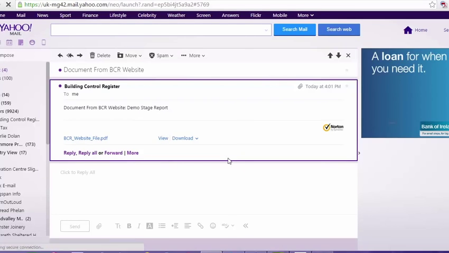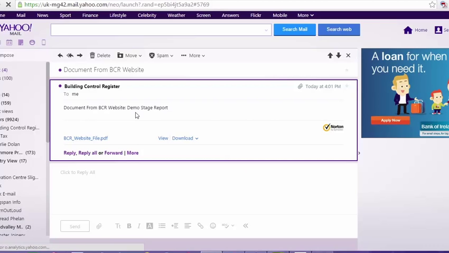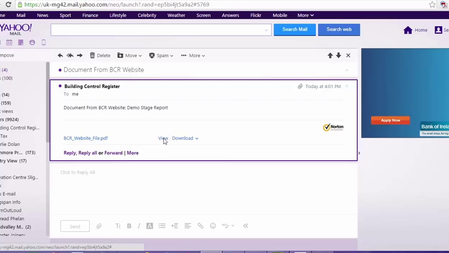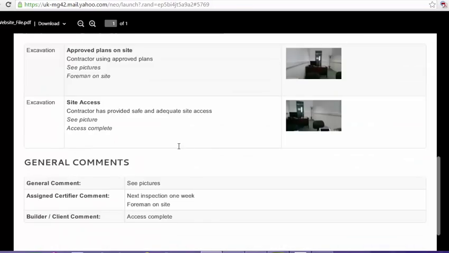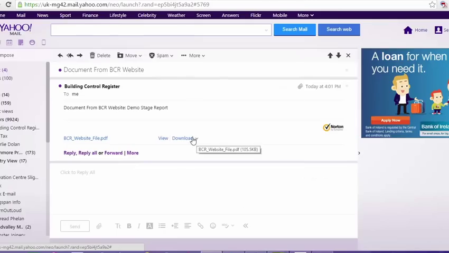So I'm now checking my email. Here we've got a document from the BCR website, demo stage report that we've just written. We can download the PDF here, we can view the file, and here we see the report in PDF format and download to the computer.